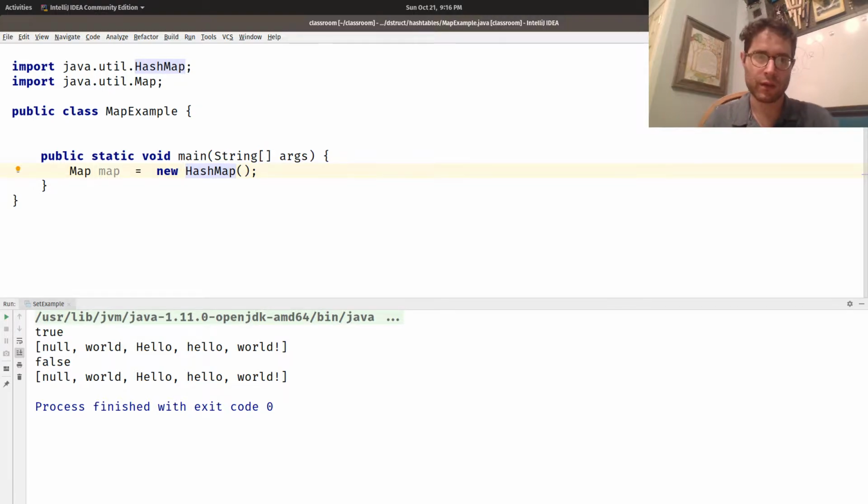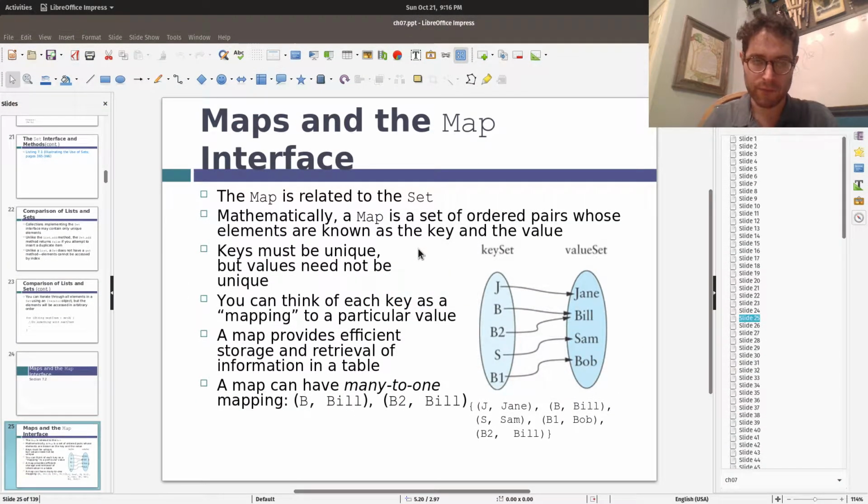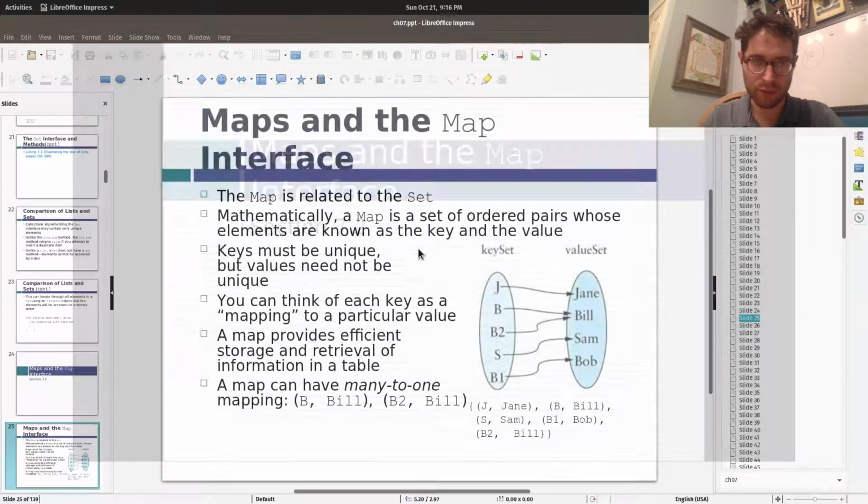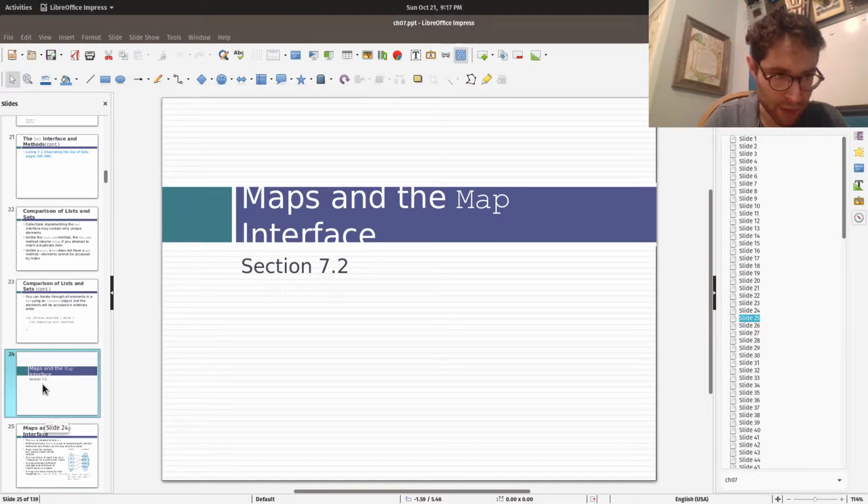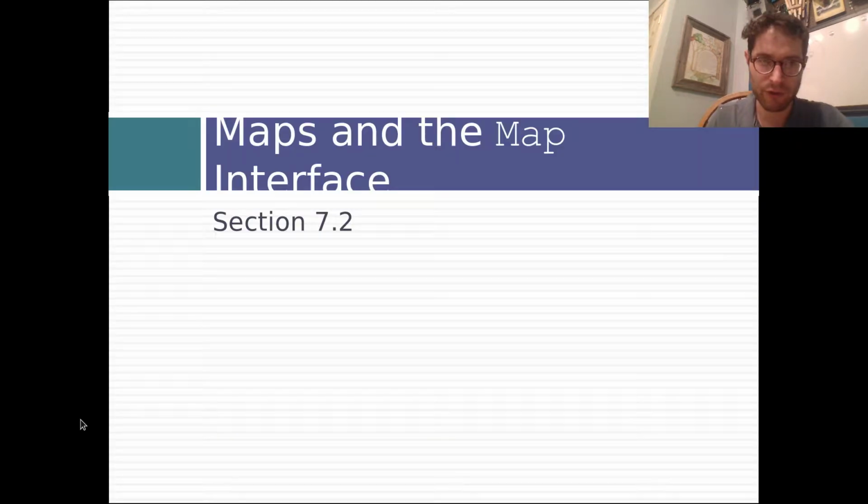So this is the interface we'll be using, map, and this is the class that we'll be using, hash map. Now these are, again, extremely powerful. A map, so this will be what, slide 24 for you keeping track.